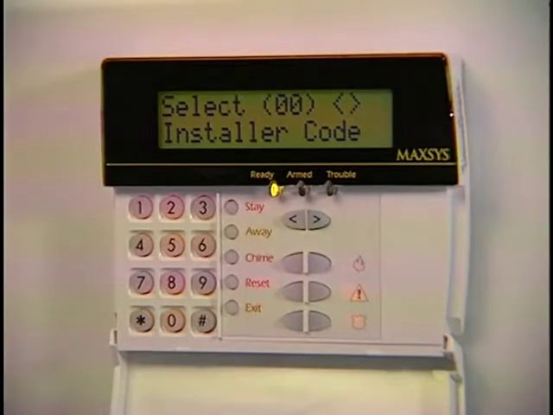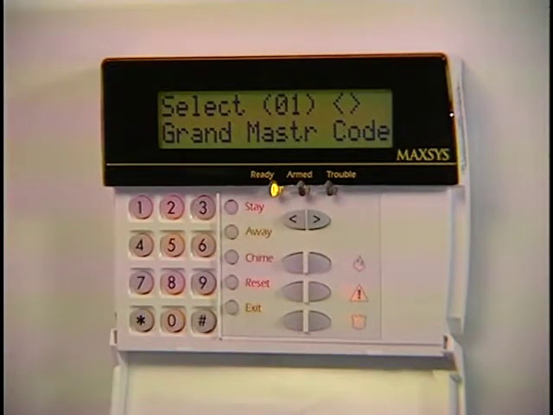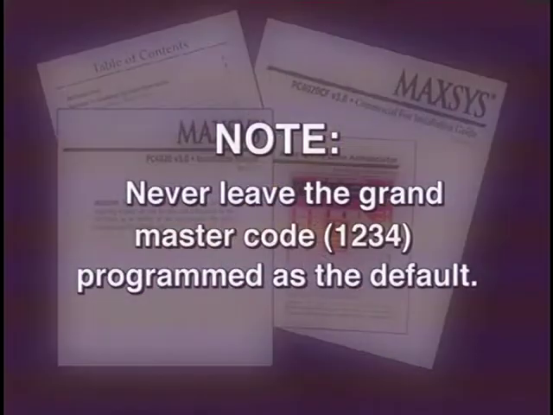The next menu item is the Grand Master code. This is user code number 1 on the system, and this can always perform any function. Use this section to reprogram the Grand Master code if the user forgets theirs. Note, never leave the Grand Master code programmed as the default, which is 1, 2, 3, 4.